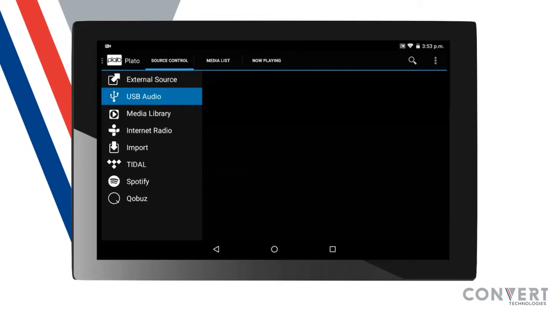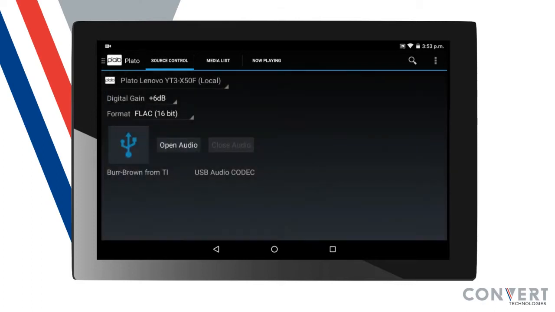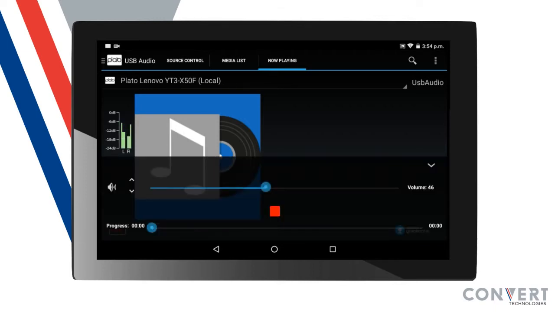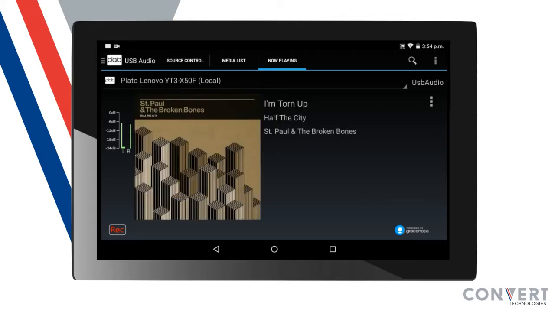For those of you who own a USB turntable, you too can now record from vinyl straight into your Plato unit, using the USB audio option on the main feature menu. With a range of digital gain options and two recording formats, it couldn't be simpler. Connect the USB turntable to Plato's front USB port, select Open Audio, drop the stylus and press the red dot to commence your recording as normal. All recorded tracks will be stored in Plato's media library along with your other albums.